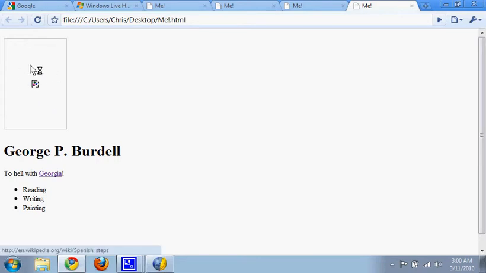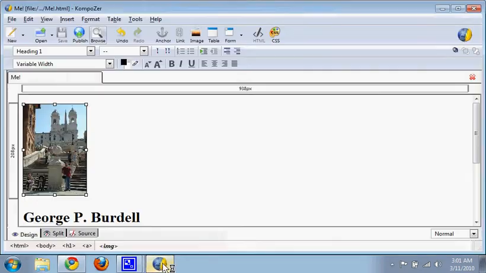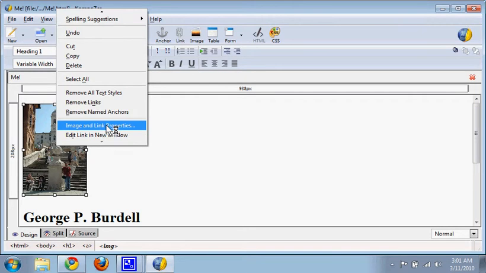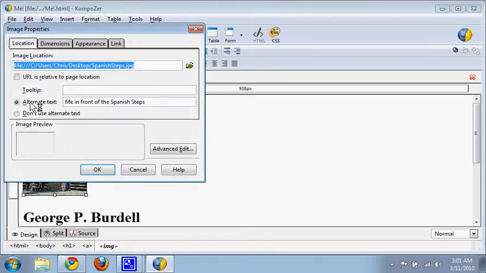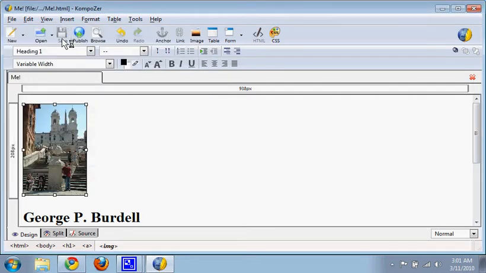Now, there's a couple different ways we can fix this and keep similar problems from happening in the future. Probably for small websites, the easiest solution is just to keep all the links relative and keep everything in the same folder. What this means is everything pretty much knows where everything else is. And it's also fairly easy to do. You simply go to Kompozer, right-click on the photo, Image and Link Properties, make the URL relative again, OK, save.